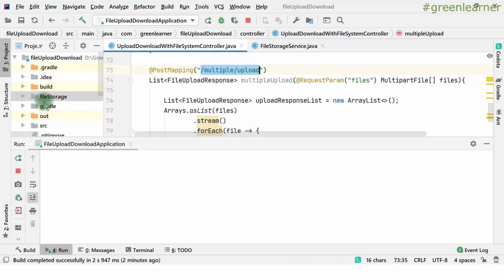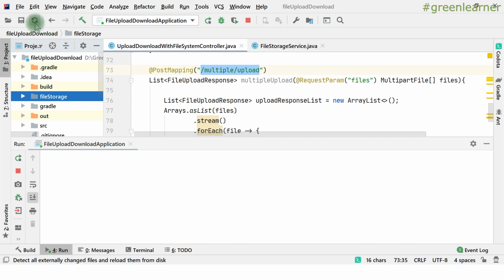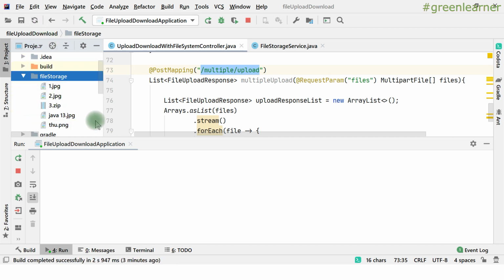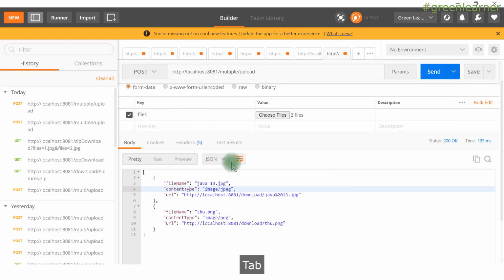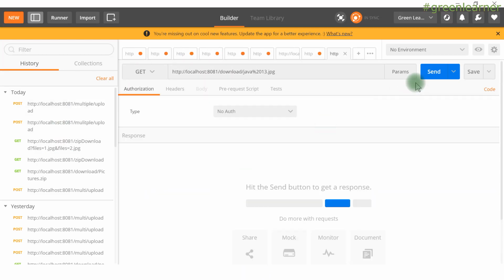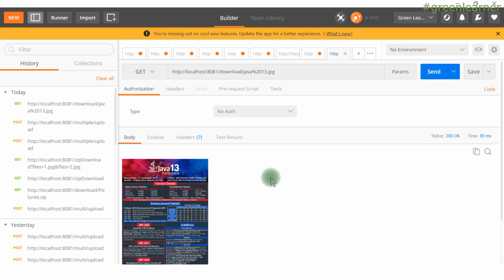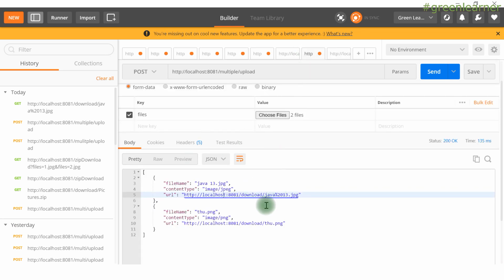If I show you here under the file storage, if I refresh this, then I'll be able to see the two files, Java 13 and thumb.png, that we saw. And if I want to render that, I can send this request directly here and I can get it, right? So this is how we can get it.